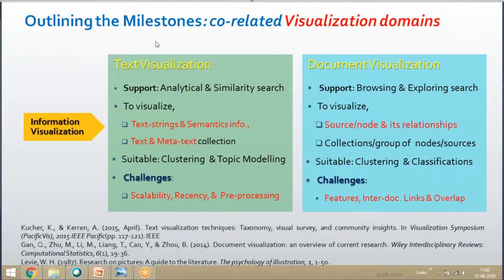So suppose you want to design a document visualization system, the very first thing you have to understand is what are the various things we have captured within that document, right?